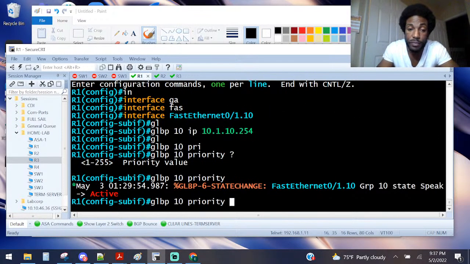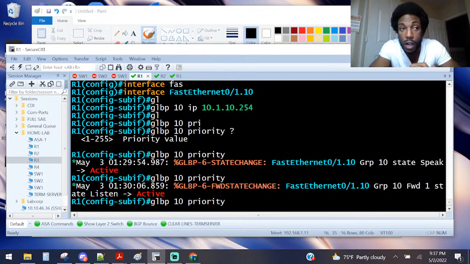My bad. Let's see, we're in active mode right now. The syslog message lets us know we're in active mode. The priority is a number from 1 to 255. The higher the priority, the more likely to become the GLBP active router. And then preemption allows us to overthrow the other router if we have a higher priority. So the priority, they wanted us to set it to 150.